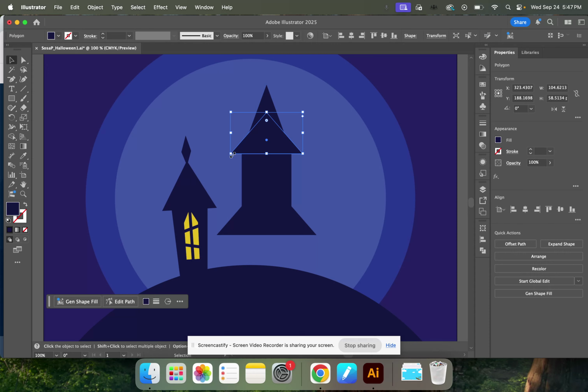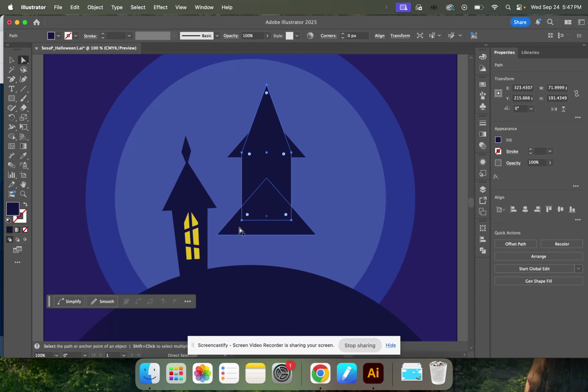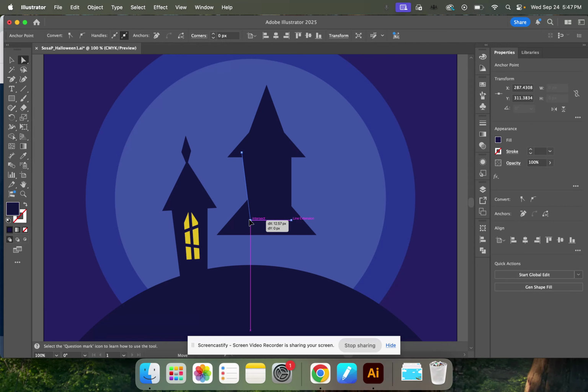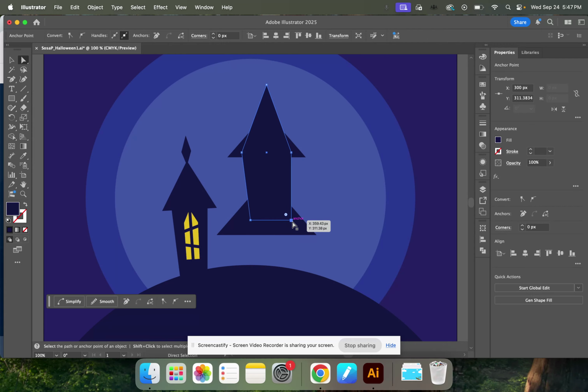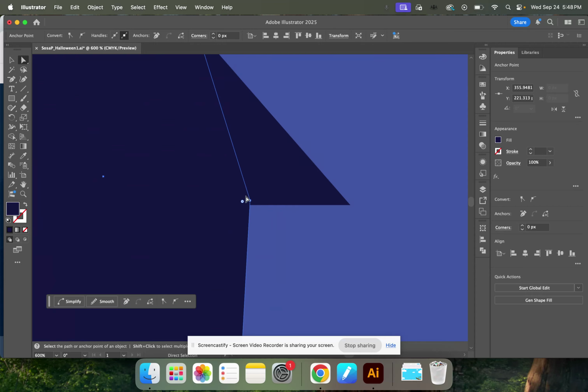And you can adjust some of these scales too. I'm going to bring in these points at the bottom a little inwards to give it a funky little shape. And this is the one that doesn't want to line up. There we go.